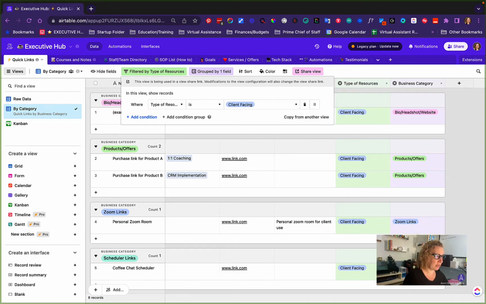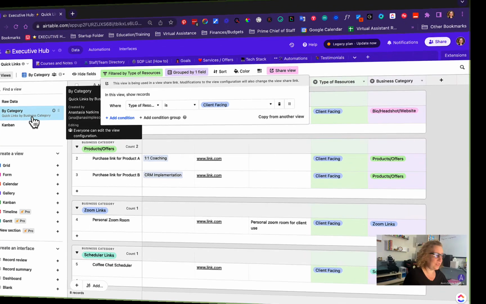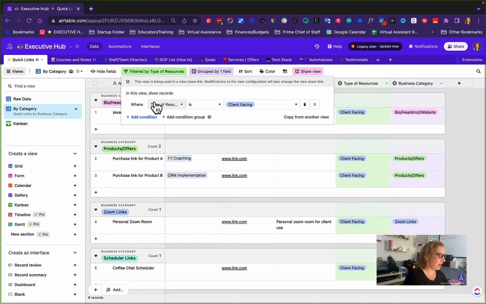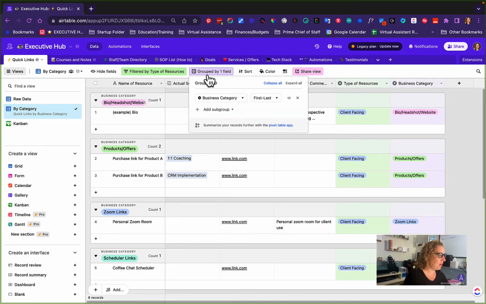You can also share this in a public view so people can go in here and choose which ones they want. But that's something that we'll cover in a different video. So this is where we have chosen the type of resource using the view, and then we've also grouped it.